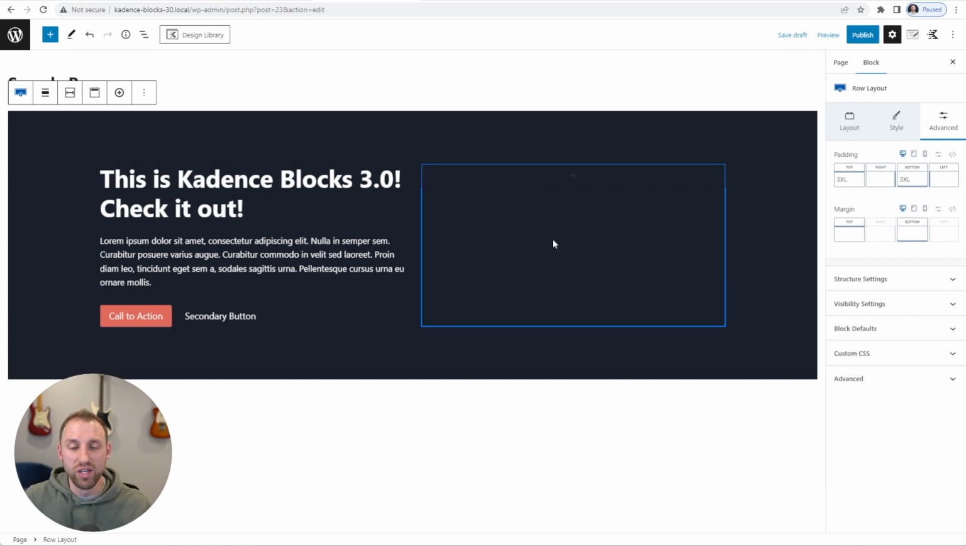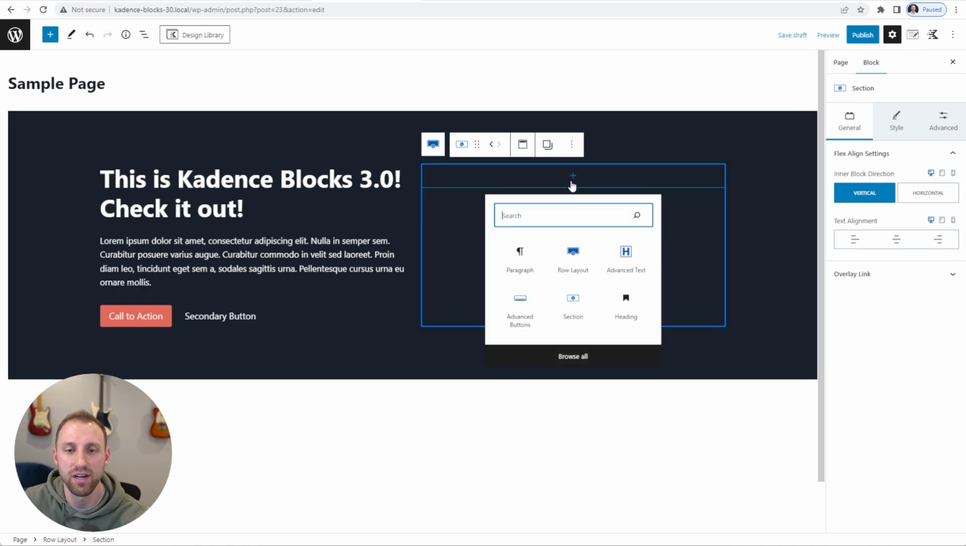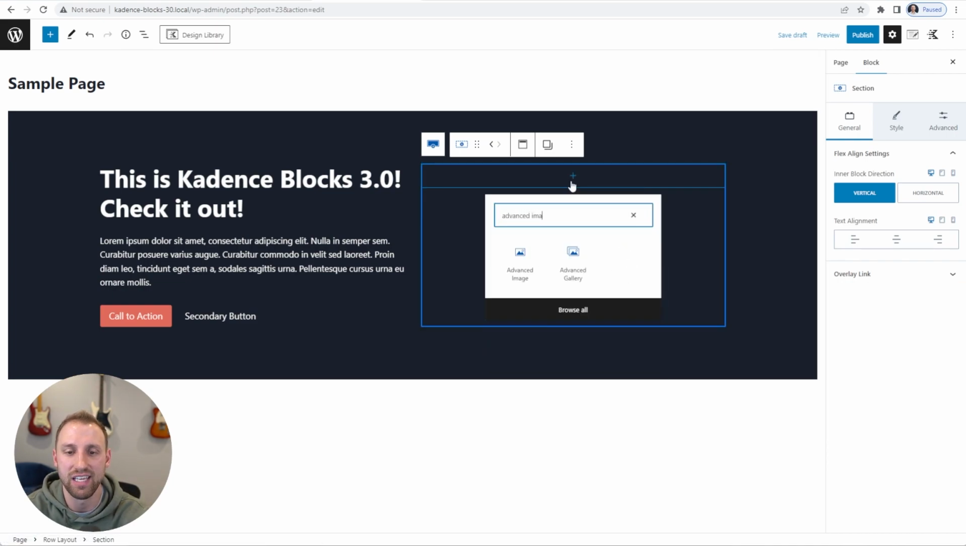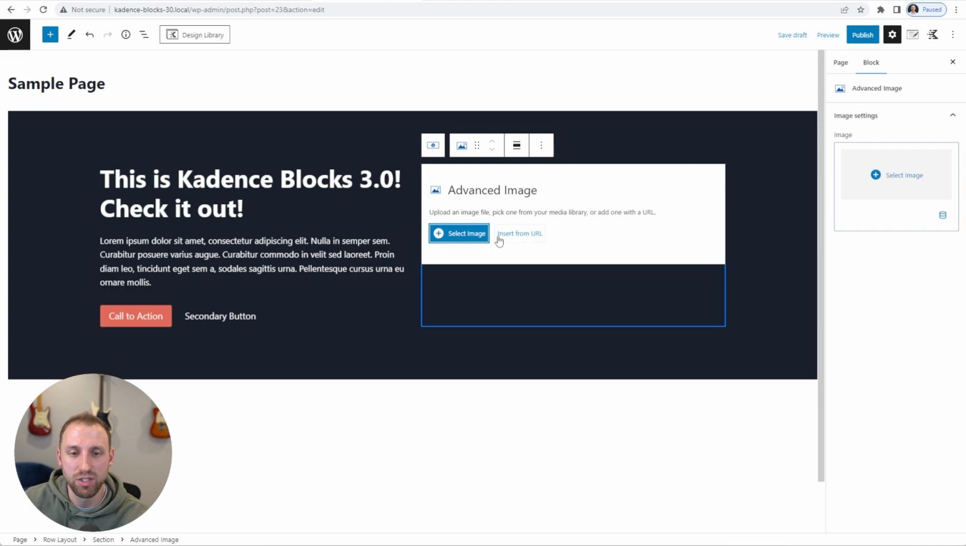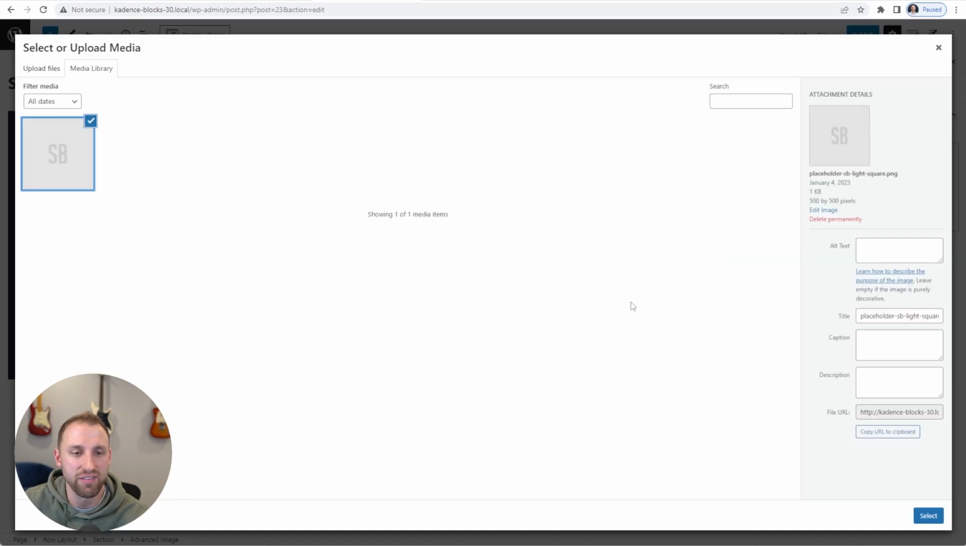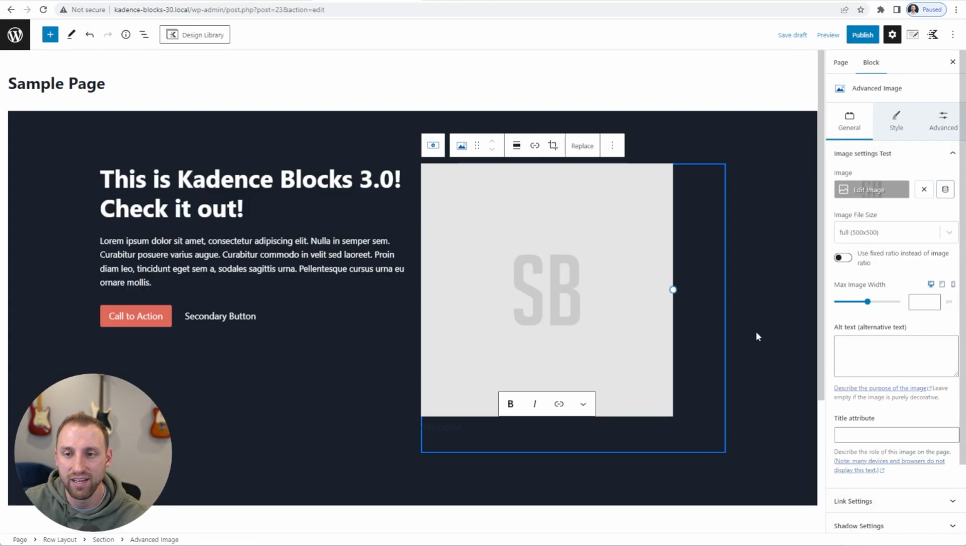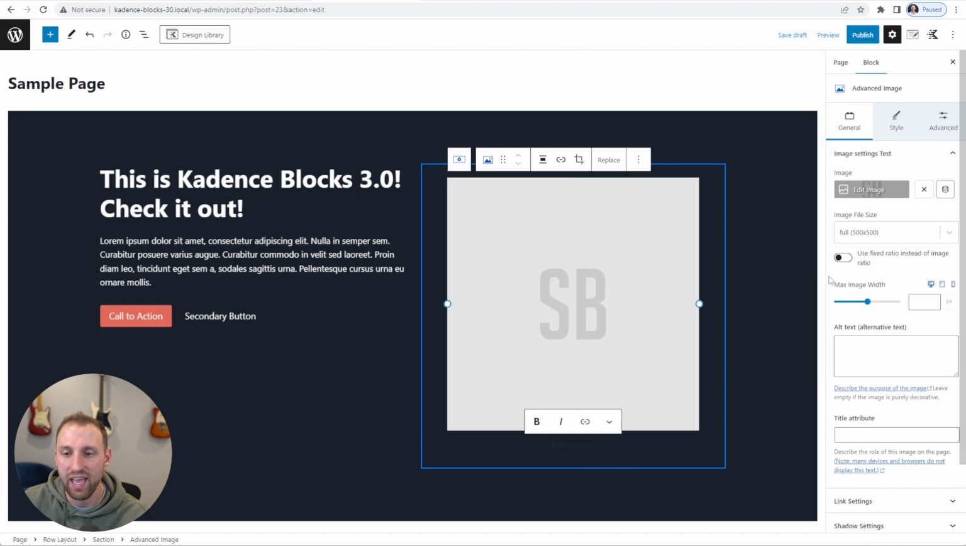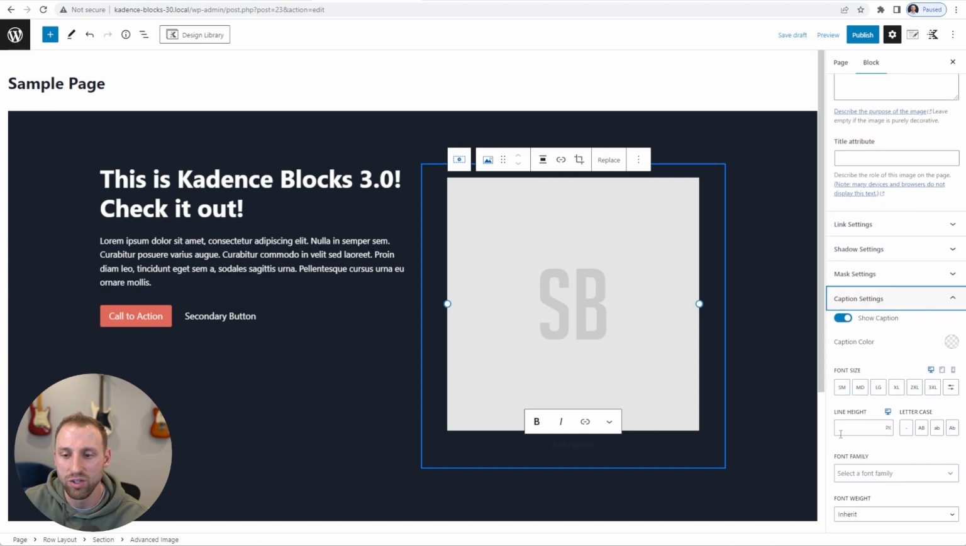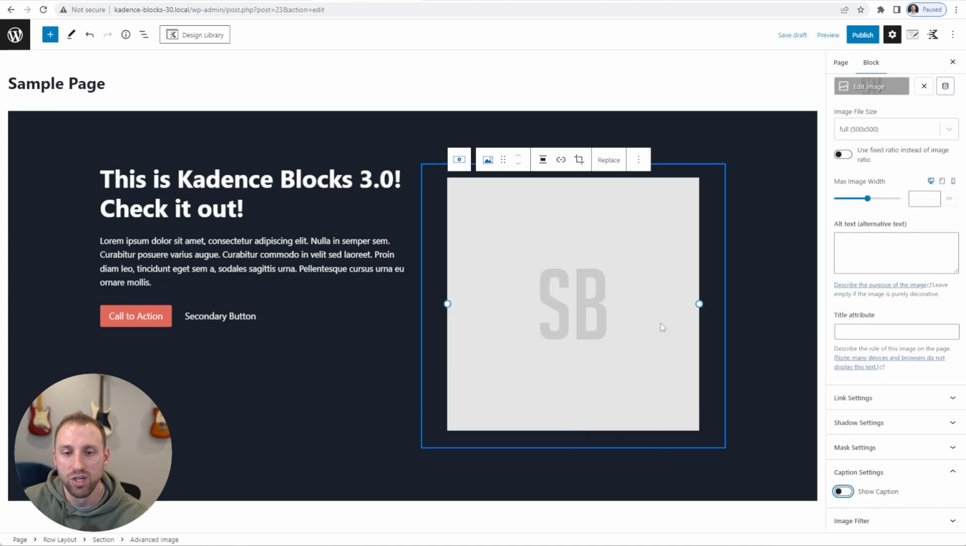The next thing I'm gonna do is come over to this section, and I'm just gonna add a placeholder image here. So I'm gonna come in here and I'm going to add an advanced image, which is the Kadence image block here. I'm gonna select an image, and I just have a placeholder image that I'm gonna add here. I'm gonna come in here and I'm going to align this center. And then I'm going to come down and turn off the caption here. So that looks really good.